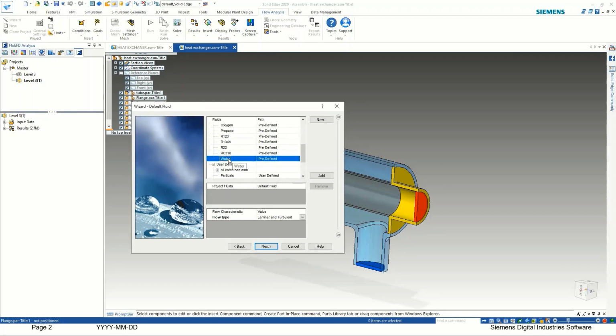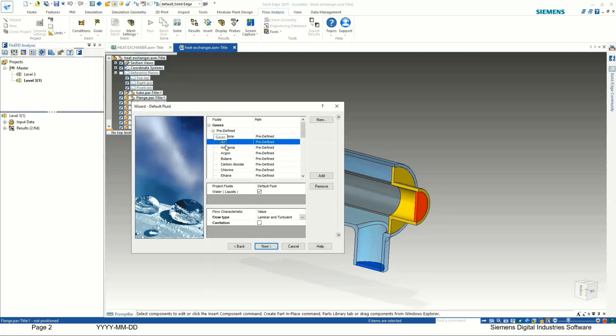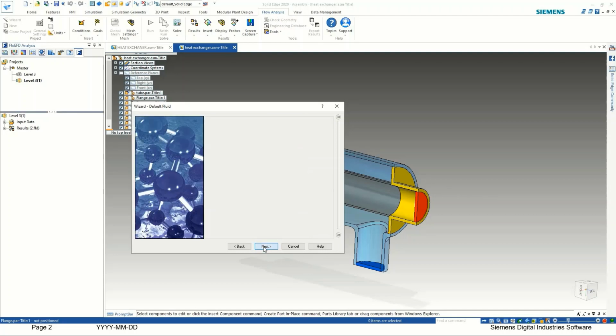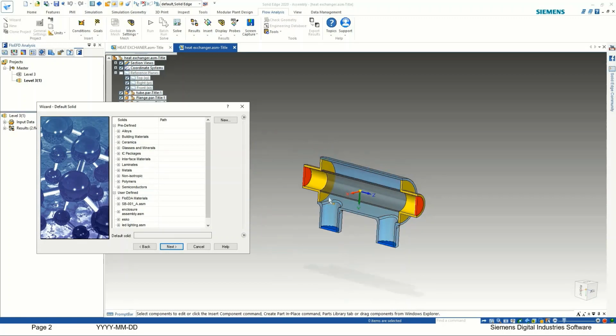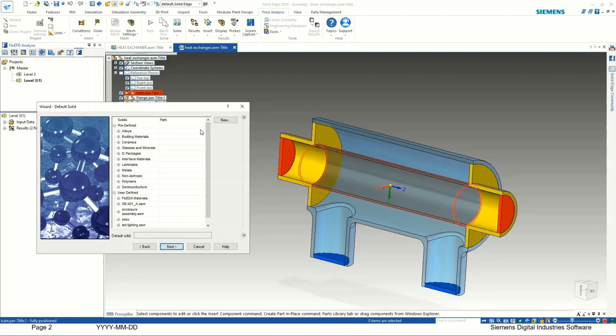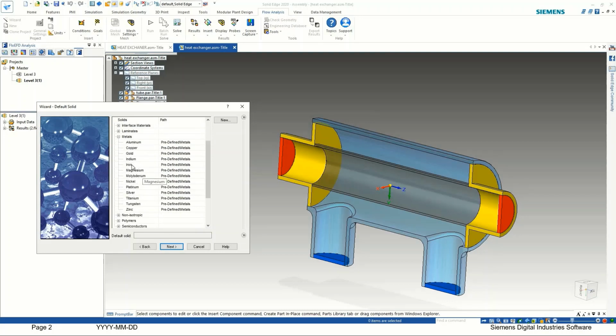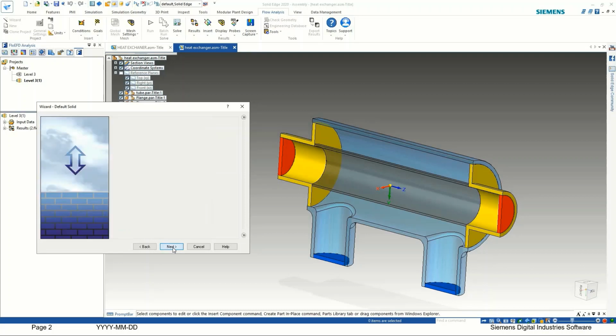So we are going to apply water here as a default fluid. That means if you forget to apply fluid in any subdomain, it will automatically take water as a fluid there, and air as a second fluid medium. Then this is your solid default material, and I think you can take iron, no problem in it, because iron is a conductive material.